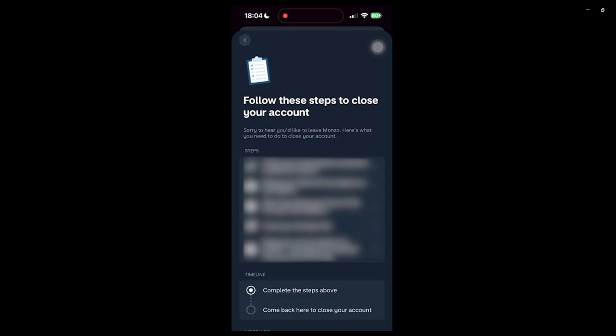Remember, closing an account is a personal decision and should align with your current financial needs and future planning. If you ever find yourself needing a Monzo account again, you can always return to begin the process anew.